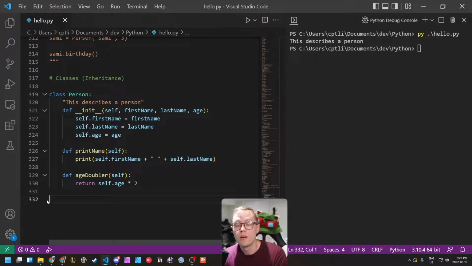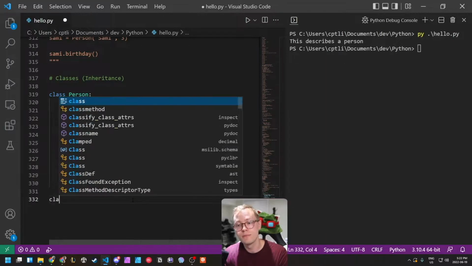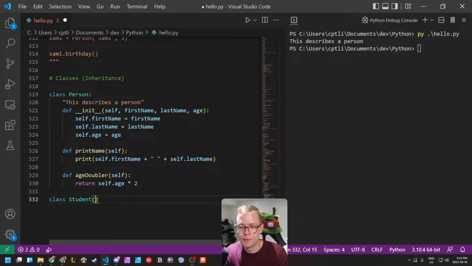So we have person here, but what is another type of person? Another type of person that is commonly used in programming is the idea of a student. So let's create a class for student. One of the things you might realize with a student is that a student is really just a type of person, right? So we'll still create our init function, and we'll get the self, but we also have a first name. We also have a last name. We also have an age.